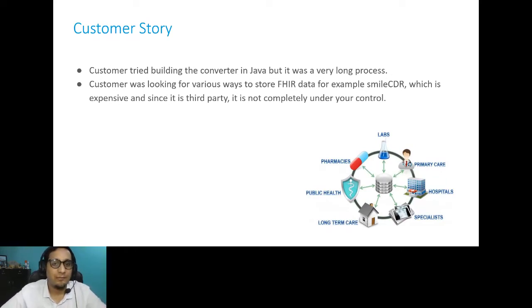MuleSoft already provides connectors, and these connectors are already compliant with FHIR standards. In case there are any future changes, those changes will be handled by the MuleSoft team and provided in the upgraded versions of those connectors. So this was one of the main selling points of why MuleSoft was suggested to our customer.